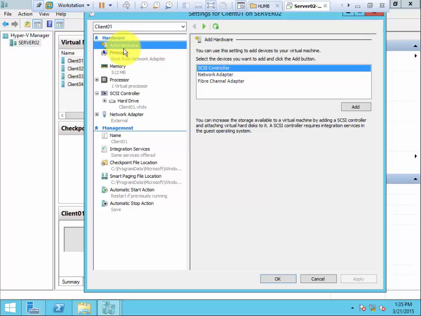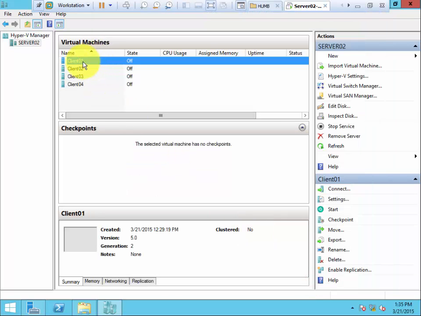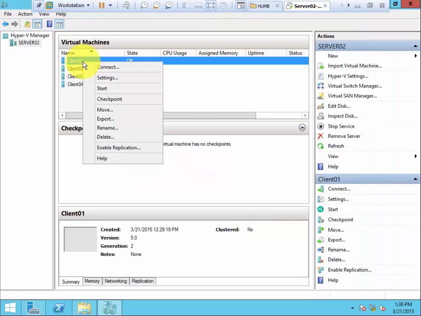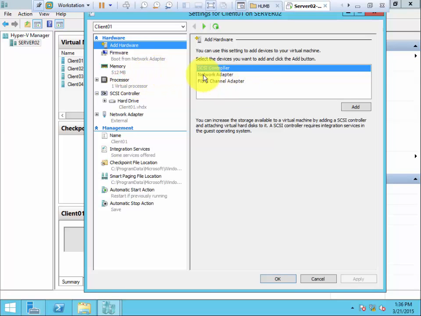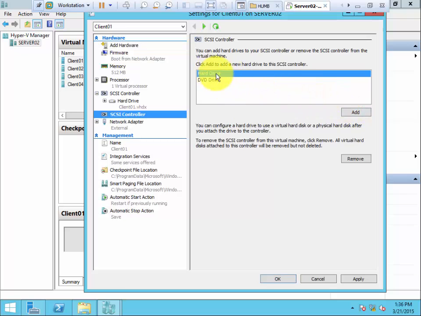Now how would it happen? I'm right clicking. Yes, SCSI controller. So settings, everyone there? We need to give 2 hard disks to client 1. Settings, SCSI controller is already selected, add hardware is already selected, right? So we're not adding a network card, we're not adding a fiber channel. SCSI controller is for the hard disk. Click add. Hard drive, we're not adding DVD-ROM. Everyone there? Hard drive, click add.